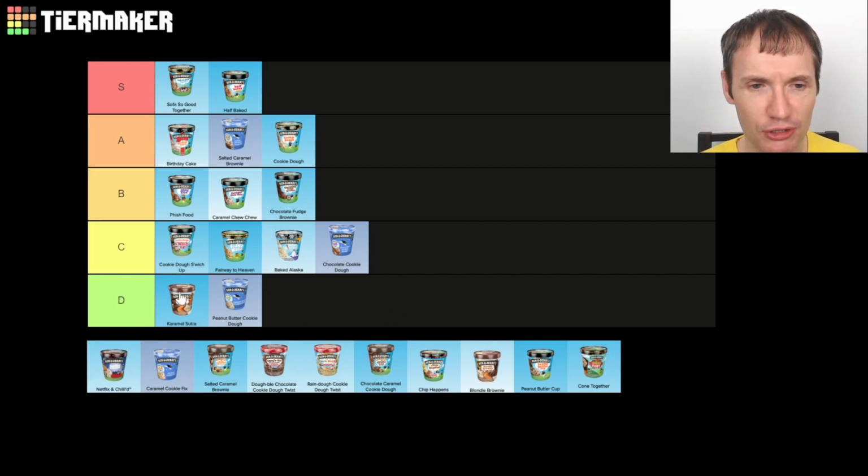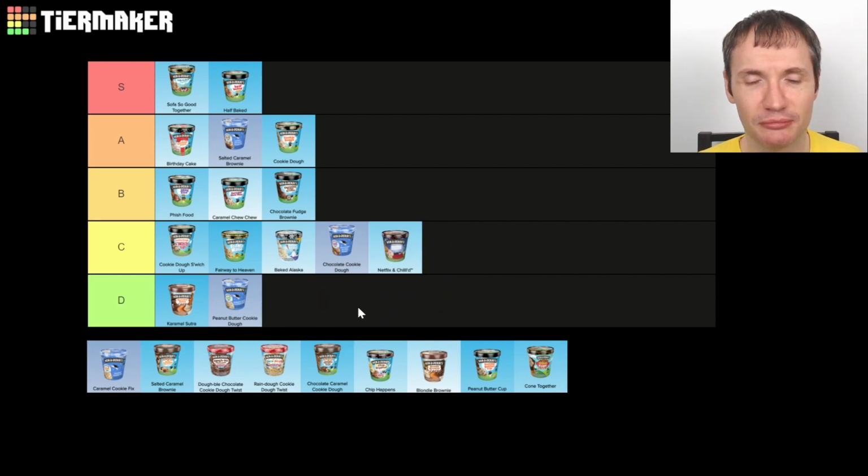Cookie dough switch. It wasn't too bad. Kama Sutra. Yeah, it's just because it's a core one, really. It's probably a C. It's probably a C. I think it's close to a D purely because I just remember thinking I'm just not impressed with this one. It's okay.